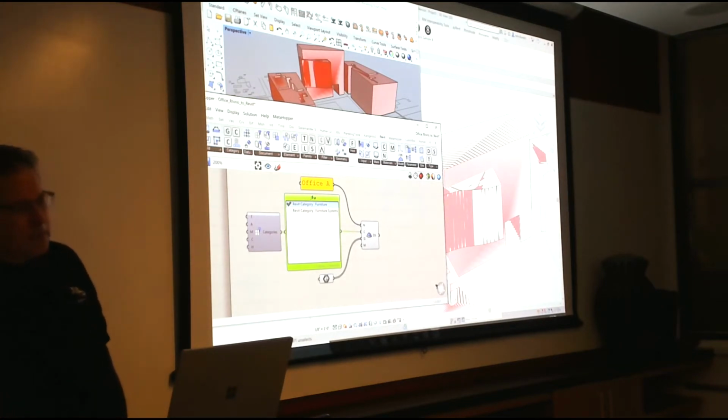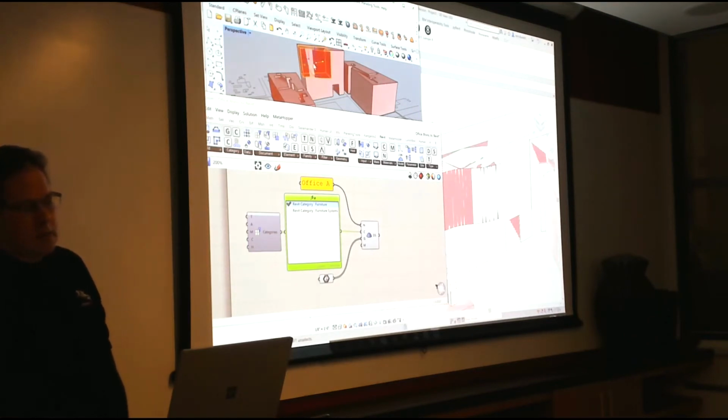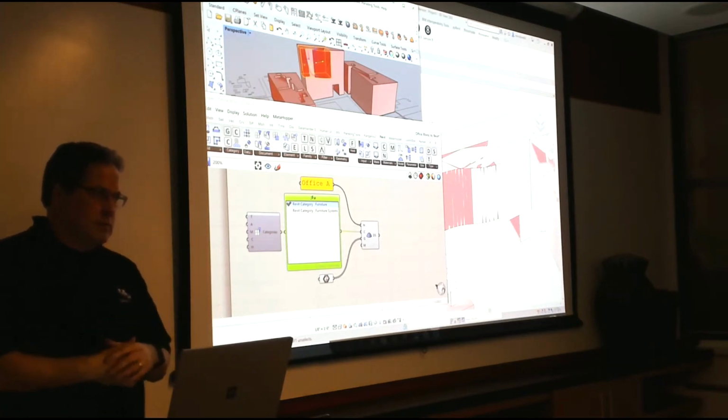But now the nice part is Grasshopper is driving, so if I change the object in Rhino, it updates in Revit now too. Categorized correctly as a direct shape in this case.